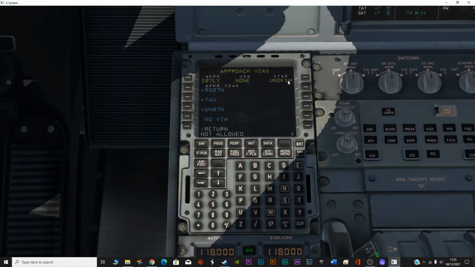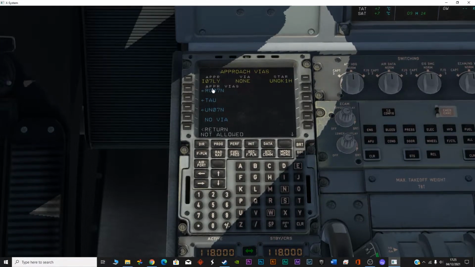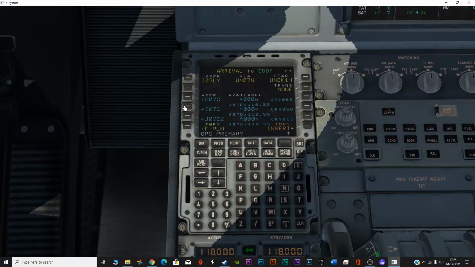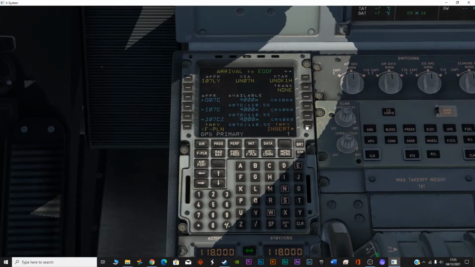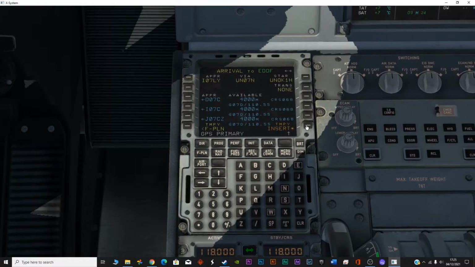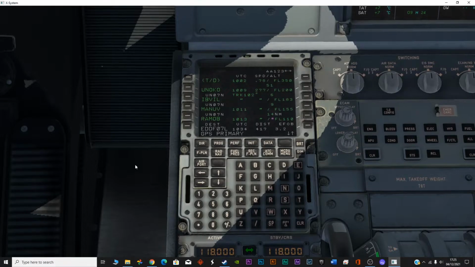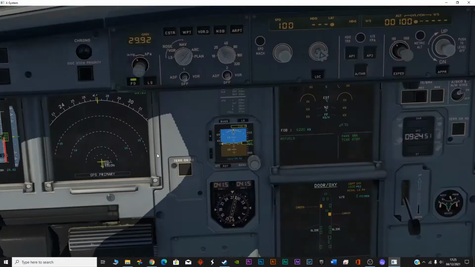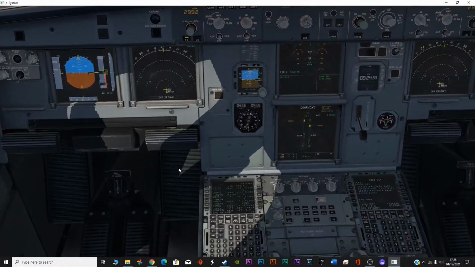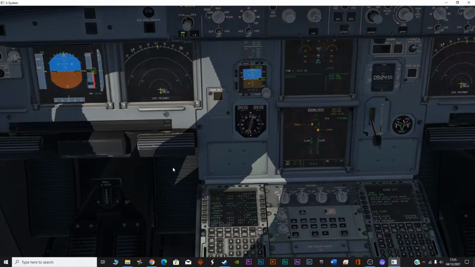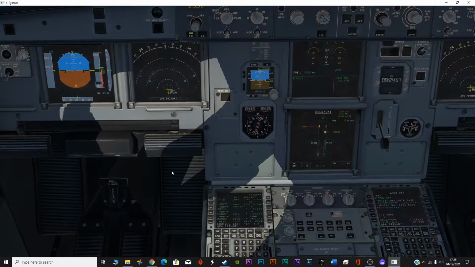Okay, so after selecting this, you can see approach vias UNO 7N. It's coming here. So it works. So it's kind of a hit and trial method. You can try selecting different waypoints and see which one fulfills your flight planning criteria, and you can make a flight plan. As I've been doing it for a very long time, for most of the airports I remember which one to take. Now it's time to check your flight plan, whether you have made a valid flight plan or not.